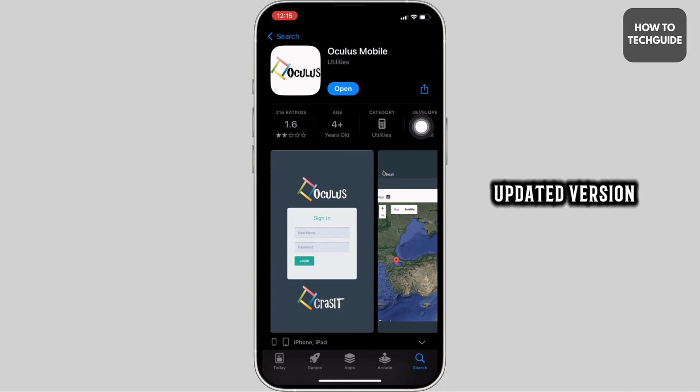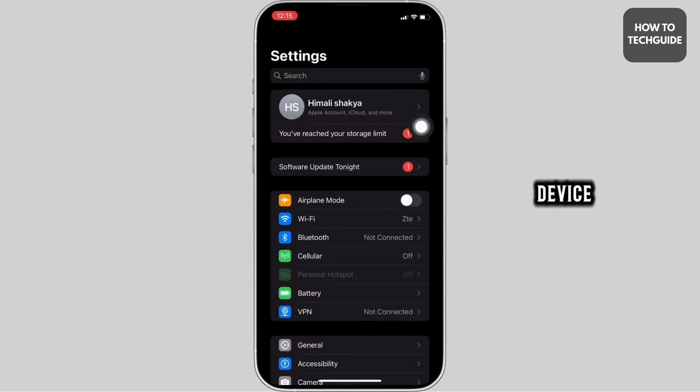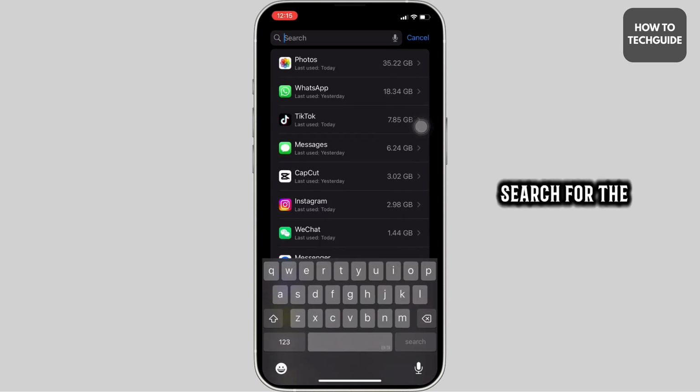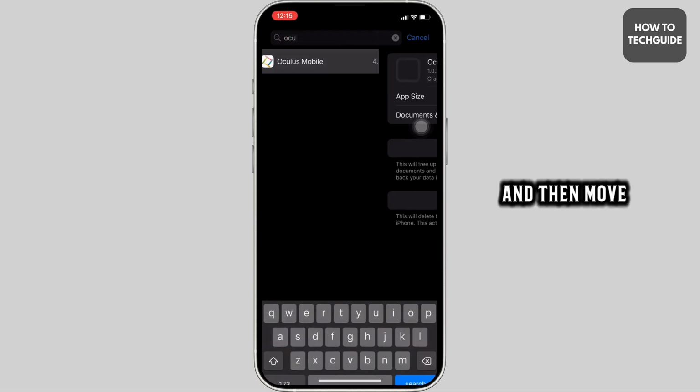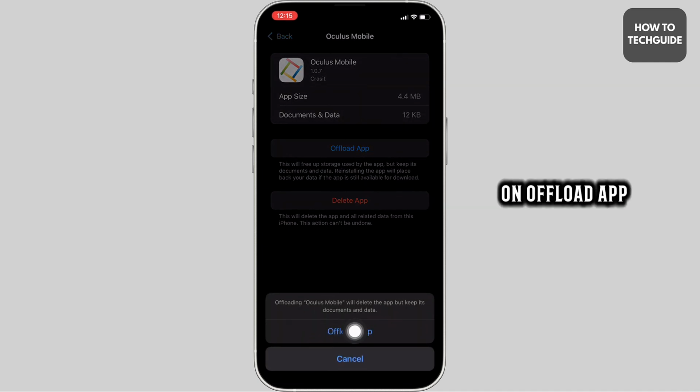Once you have got the updated version, now the next thing you want to do is move into the settings of your device and then head over to general. Now move into iPhone storage. In this page, search for the application Oculus Mobile and then move into it. Click on offload app. Once again, tap on offload app.